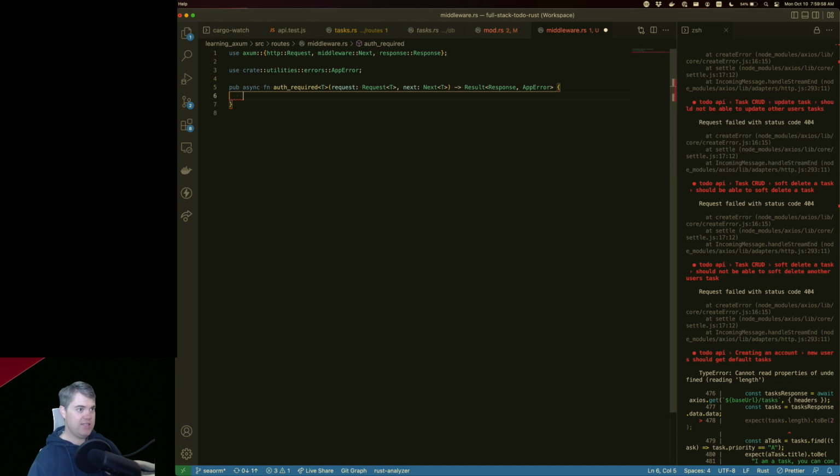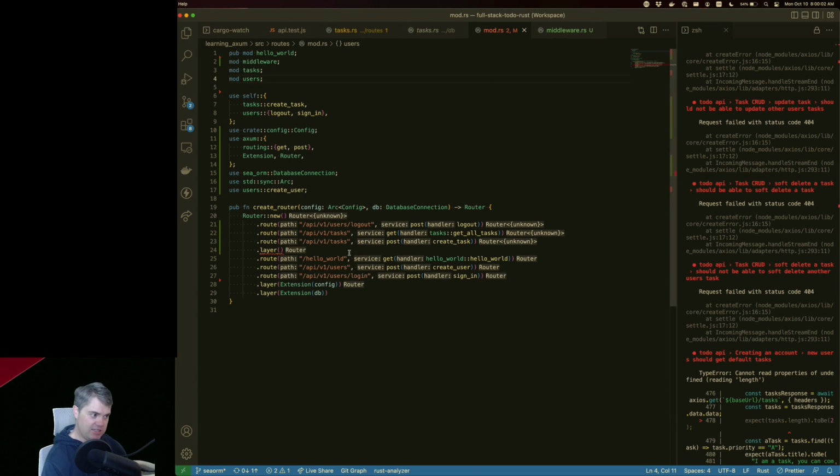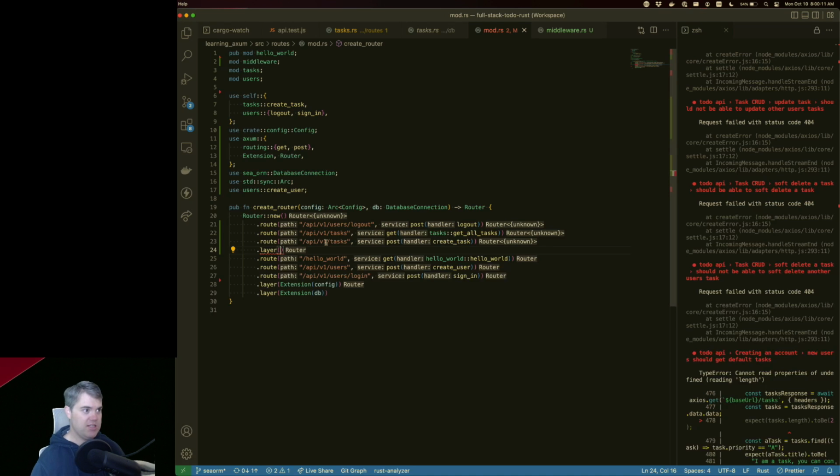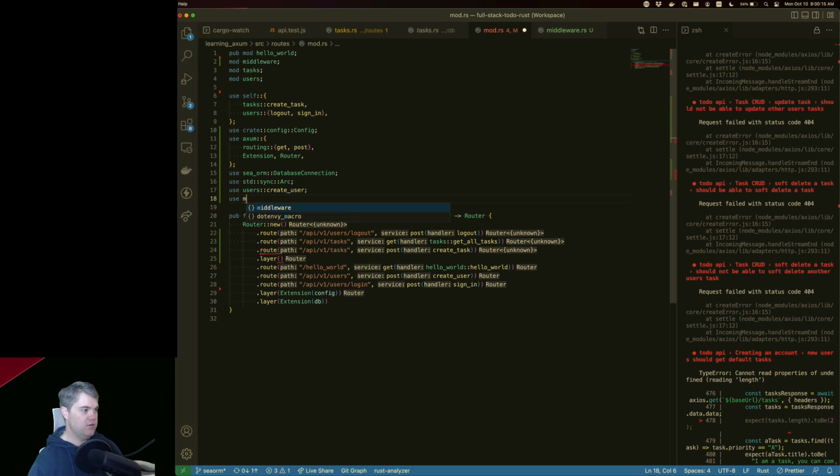Okay, so here we are. Let's return a to-do, make you happy. Now, if I come back and I try to use this, so this is going to be a middleware from function, and then pull that in. So let's use middleware auth required.